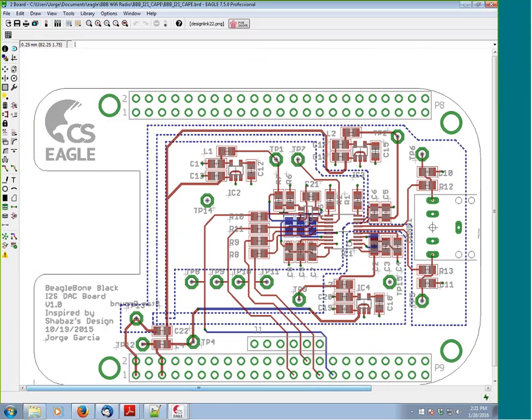Now, if any of you design capes normally or use Beaglebone capes at all, you'll probably notice that there's one key thing missing here, and that's the EEPROM chip. According to the system reference manual for Beaglebone Black, every cape that you're going to sell should have an EEPROM. Now, I chose not to include it here for several reasons.